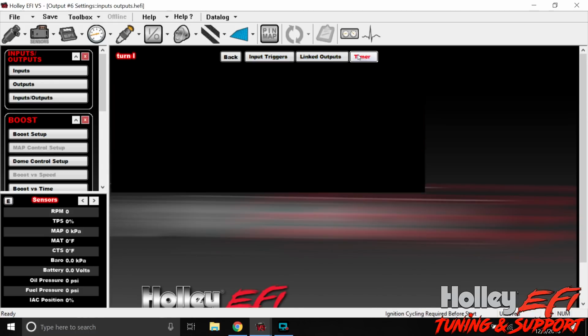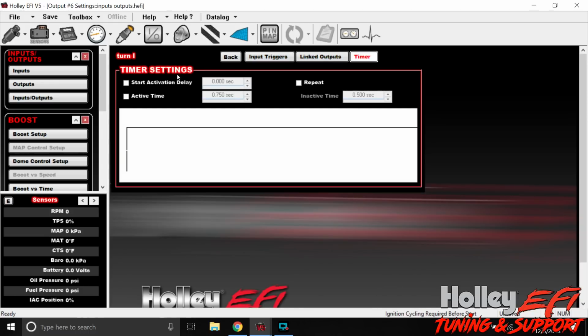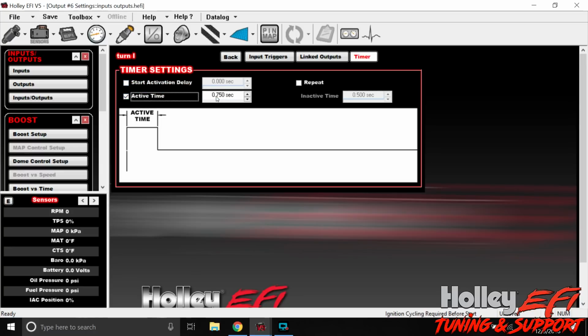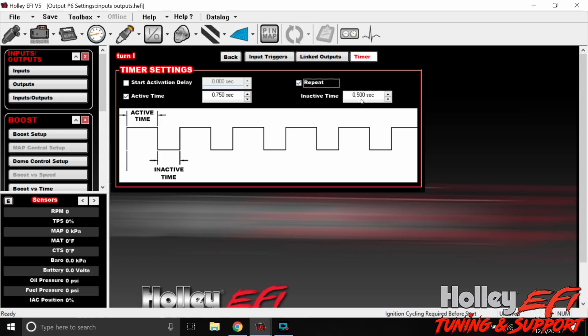We can set up linked outputs, but here's timer. So this is how you would do a turn signal, right? So active time of say 3/4 of a second, right? We want it to repeat, and then an inactive time of half a second. So there's ding, ding, ding, ding, ding, ding. The annoying flasher, you've got it built right into the Holley.